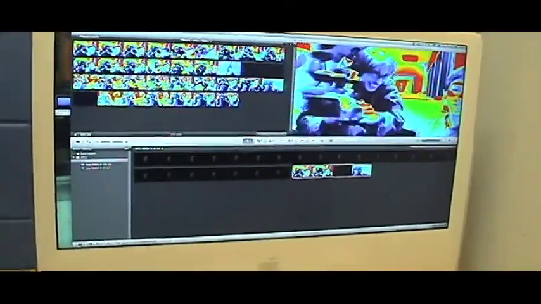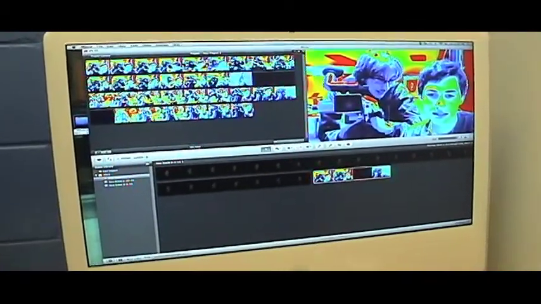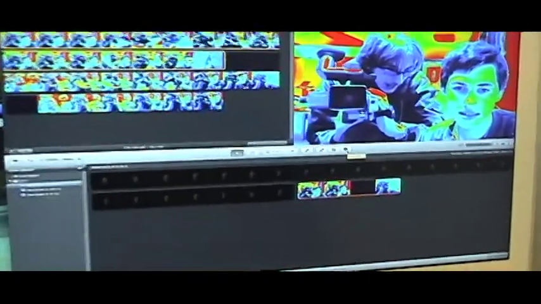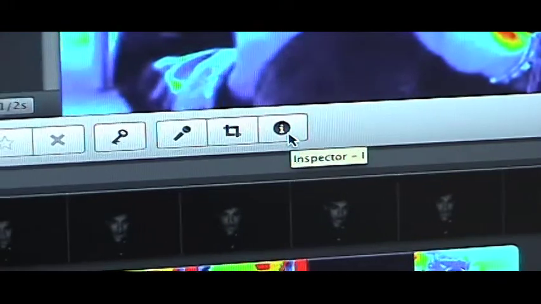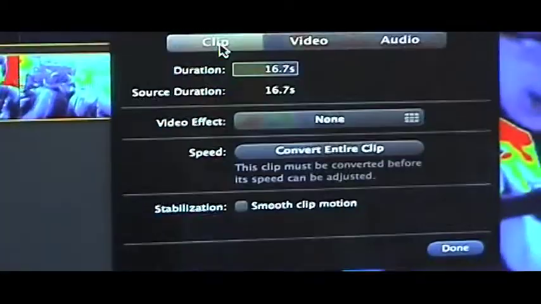You'll be able to play it there and see your film. To begin most of your editing, you will first select your clip. It will highlight itself in a yellow bar around your clip. Then you go down to your inspector on your toolbar. It looks like a lowercase i. Once you click on it, you'll be in the first part of the inspector called Clip.